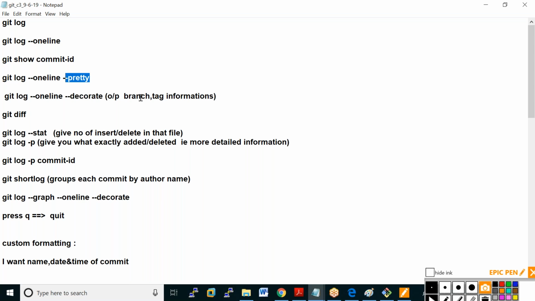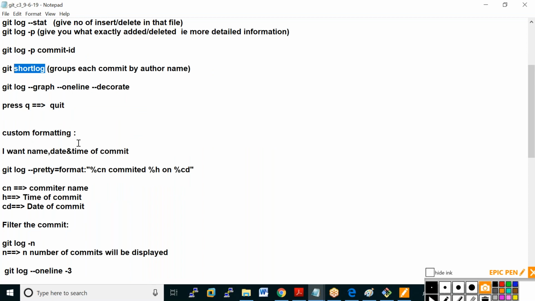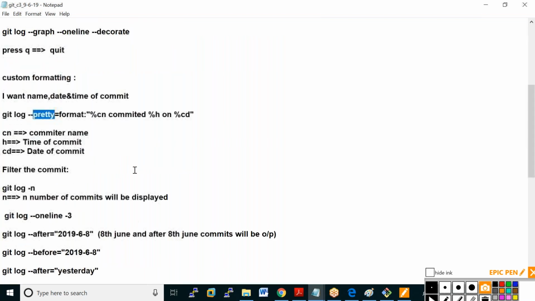And then if you want to display the branch along with the tag, you use the --decorate option. If there is a change in this commit in the branches, then you issue git diff. Under git log, you can get more statistics by using --stat and -p. If you want to group all the changes based upon that particular committer, then use git shortlog. You can also go for custom formatting by using the --pretty=format option, with committer name, commit time, commit date, etc.